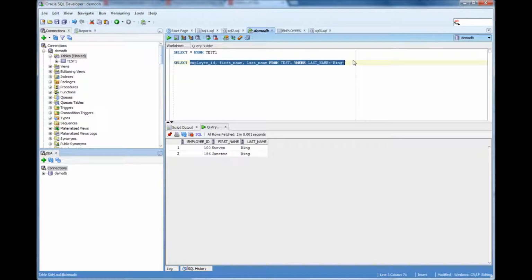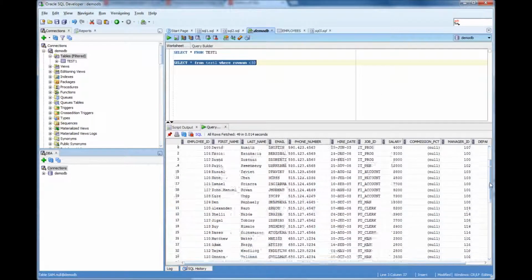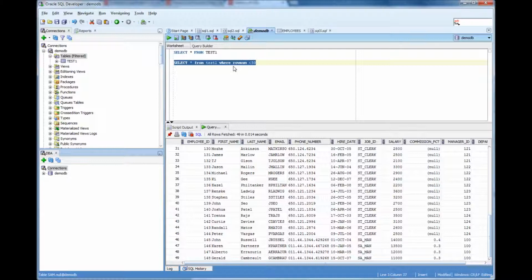You can also, for example, do select star from test 1 where rownum is less than 50. What this will do is bring just the first 49 rows, because there is no column called rownum, but this is an Oracle built-in identifier where the row number is less than 50. So there are lots of functions, and exploring the select statement would be a good idea for anyone who wants to learn SQL.